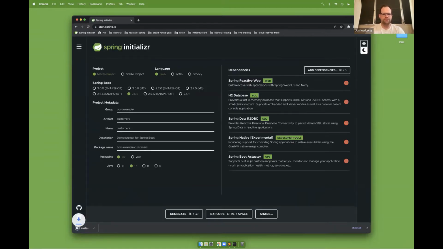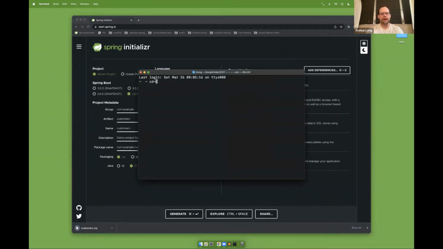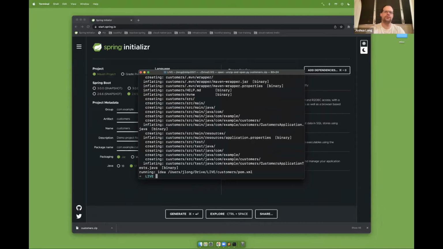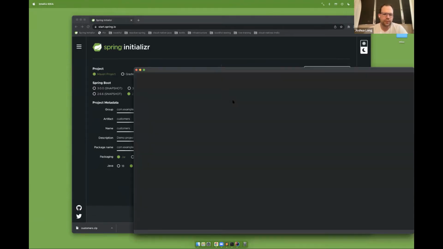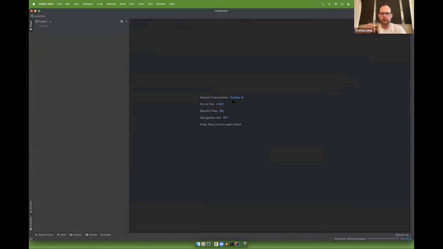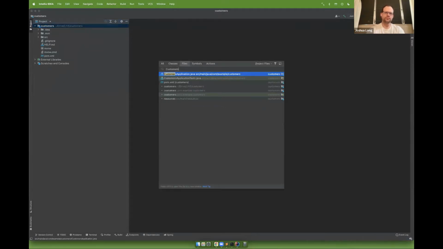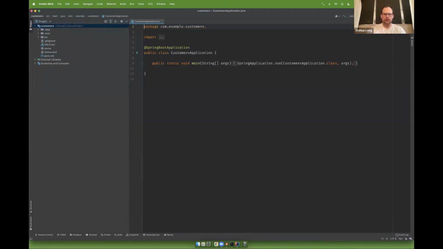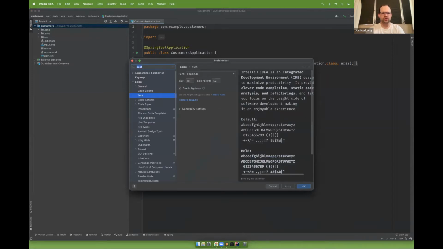So we're gonna go ahead and hit generate. And the actuator, by the by, supports operations and observability, right? So we'll use that. So okay, customers.zip. Let's go ahead and open this up in our IDE. And I'll drink something. All right. Let me make the font a little bit larger. I'm sorry about that.